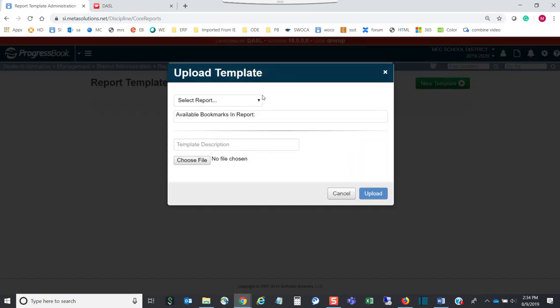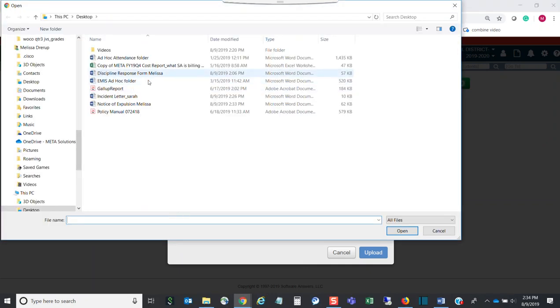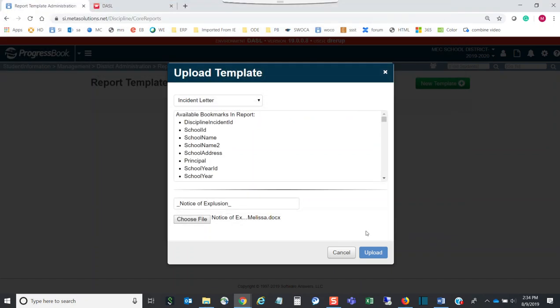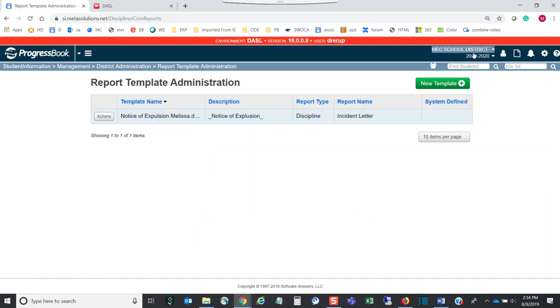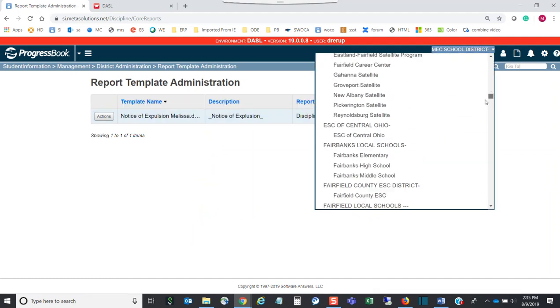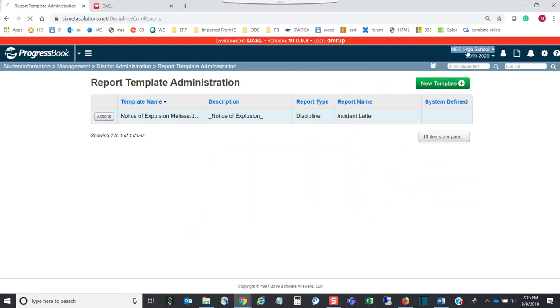So I hit add. This is an incident letter. This is notice of expulsion. And I like just adding these underscores. That's helping me keep them straight. So notice of expulsion, here's the one I just did. I hit open and upload. As soon as this shows on this page, that letter's there. Now I can go back to Mech High School and go to Sarah Miller. And cross your fingers that my letter's right.